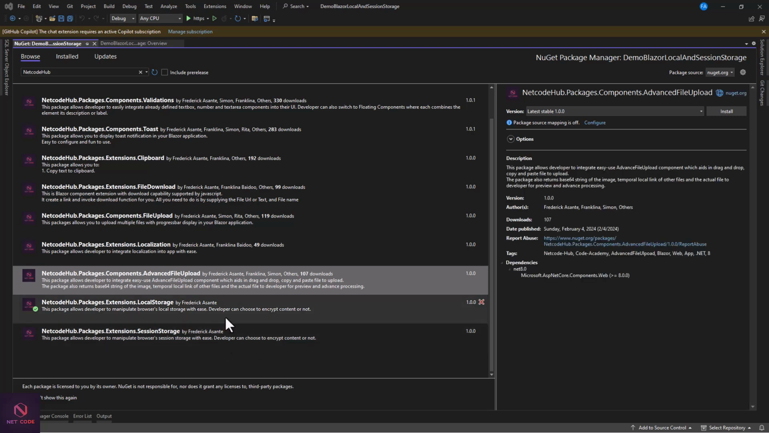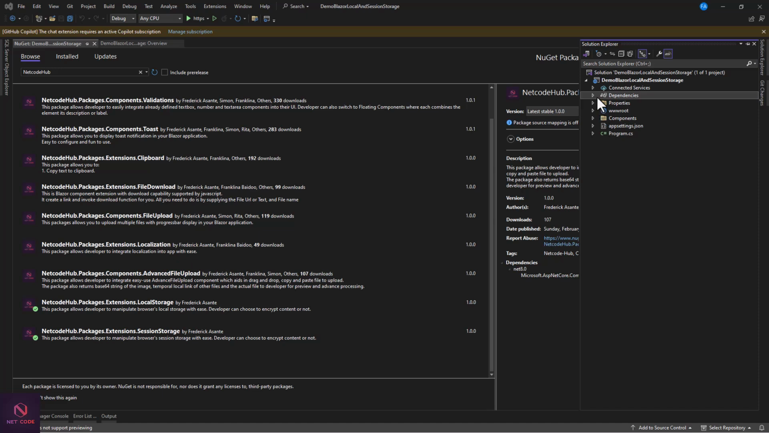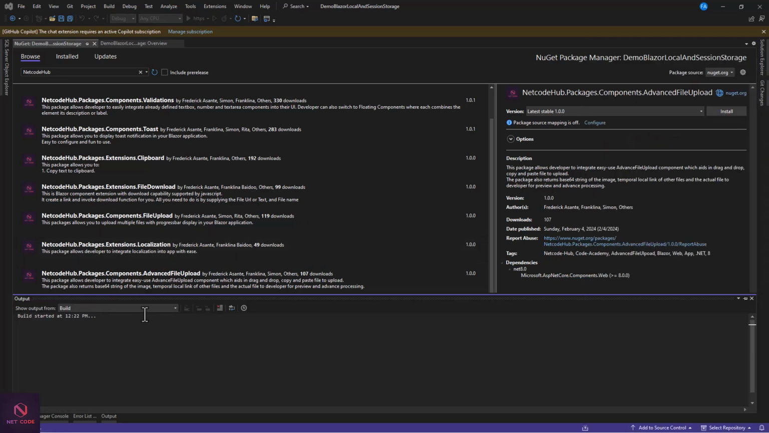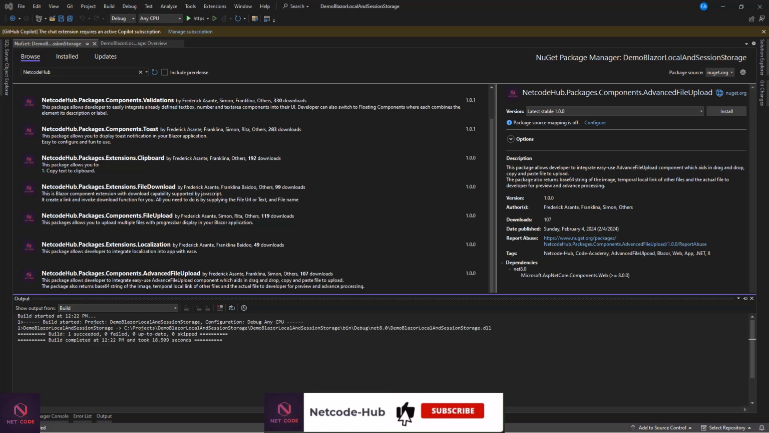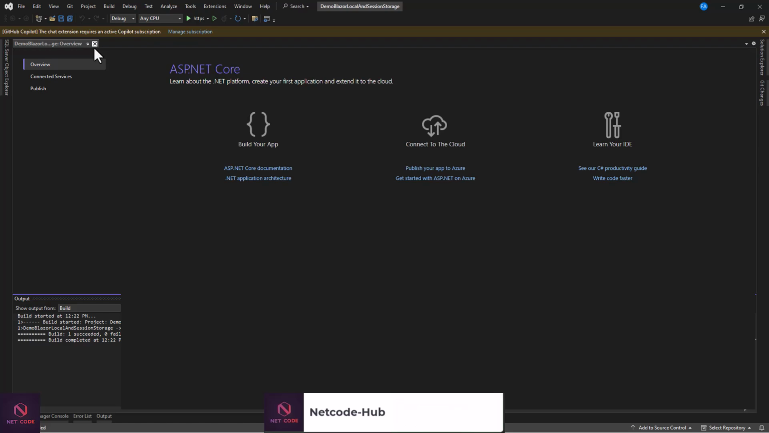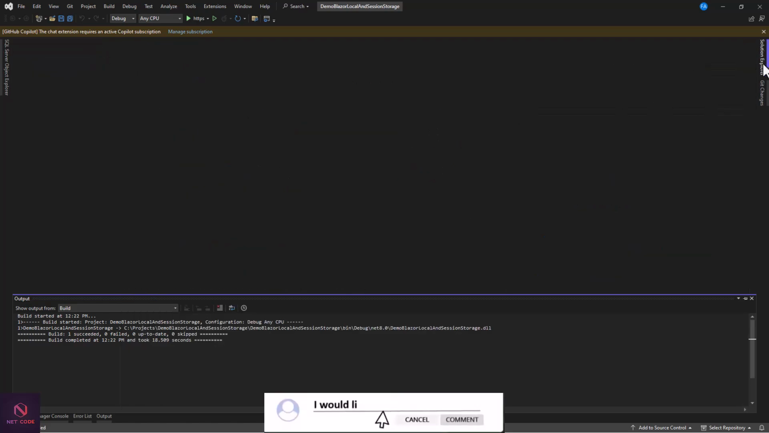If you want to actually check, we can go to our project in here, check our dependencies, packages, and we're going to find these two packages in here. Let's build this project to make sure that everything is in line, and then we proceed to the next stage. So now the project has built successfully. What we're going to do here is add the service of this to the program.cs.